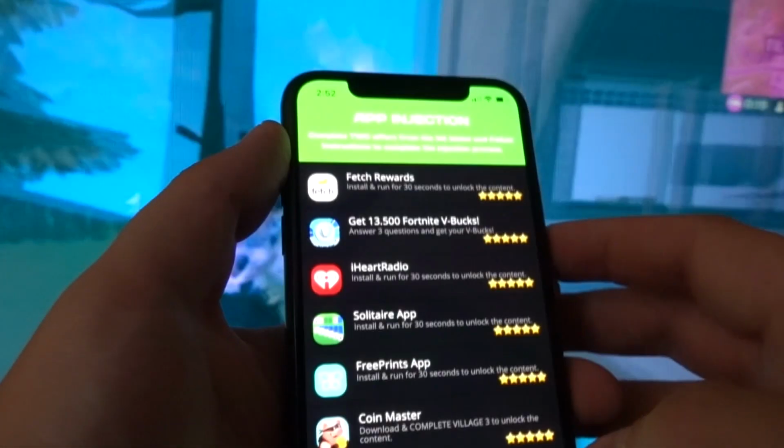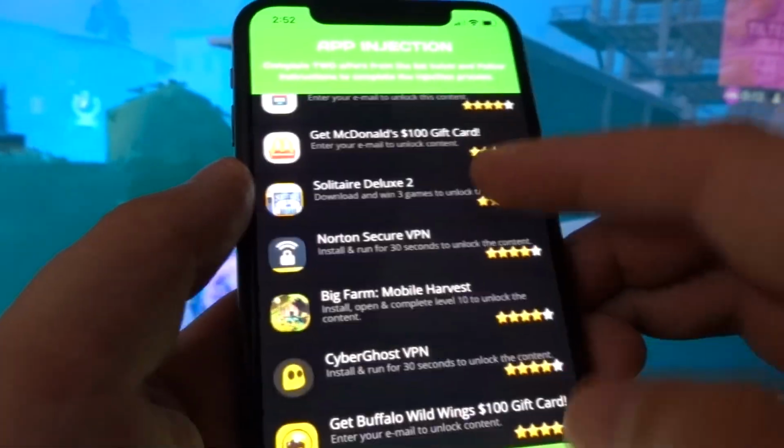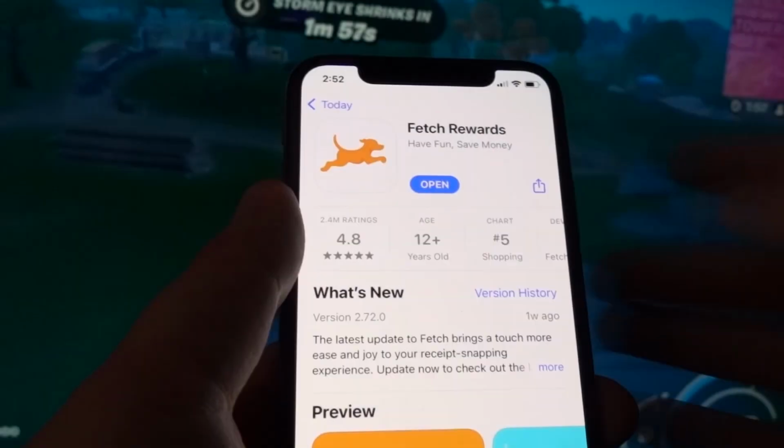next step where it says complete 2 offers from the list below and follow the instructions to complete the injection process. Now, out of all these offers, I have to complete 2, and my first one is going to be the easiest one. It is going to be fetch rewards. I have to install it and run it for 30 seconds.